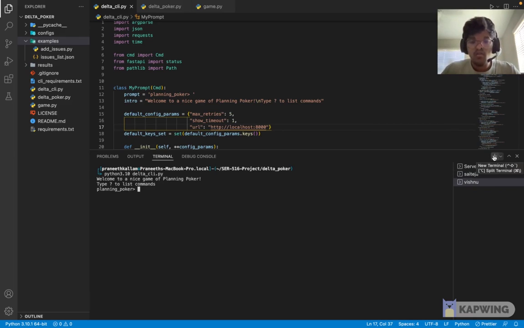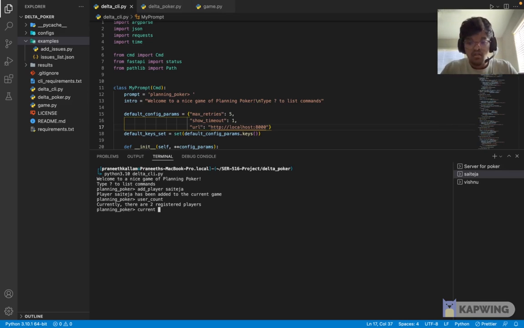In order for these two to participate in the game, they need to add themselves to the game. The add player command will help them add to the game. Sai Teja, name of the player. So Sai Teja is added to the current game, and let's do the same for Vishnu as well. So Vishnu is also added to the game. Let's see the user count for this poker session. And let's also see the current players who will be participating in this session. So Sai Teja and Vishnu will be the two players participating in this session.